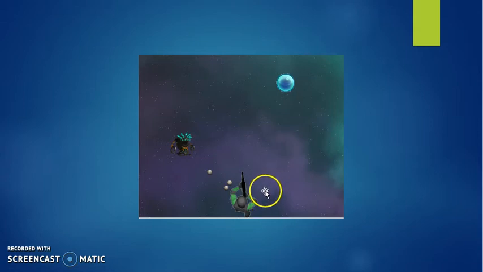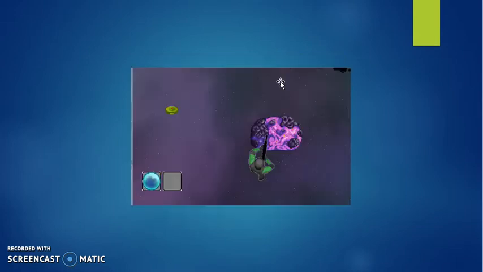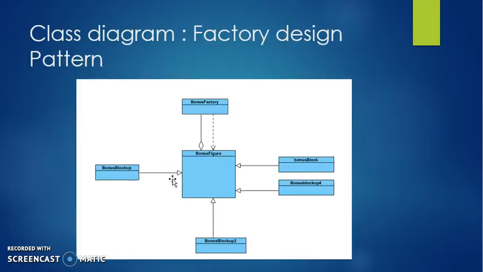Whenever the shooter has destroyed the treasure boxes, secret item appears, and whenever the gamer pick it up, it goes straight to the inventory boxes. So how it works? Basically, I use a factory design patterns. So I create treasure boxes object without exposing the creation logic, and I refer to the newly treasure boxes object using the common interface, the bonus figures here.